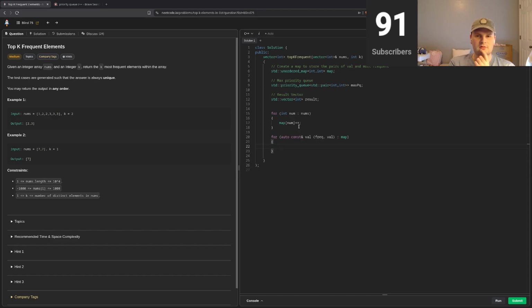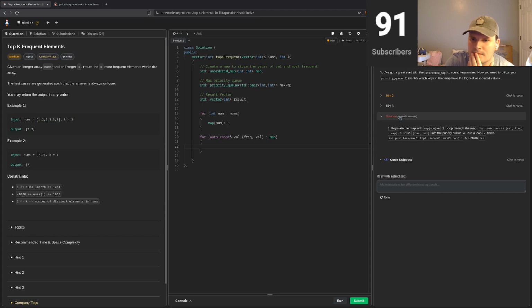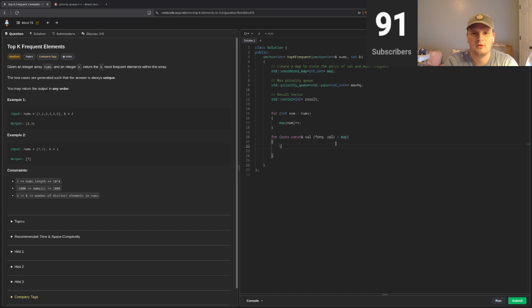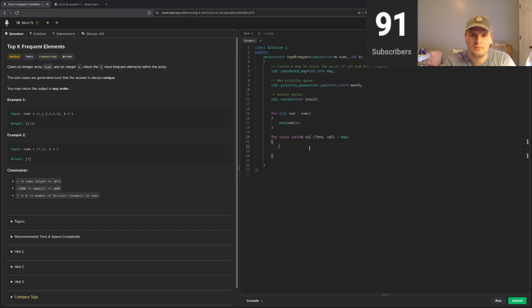Const auto val, frequency and val, and map. So we're basically checking for every pair in our map. Let's look at our hints. Yeah, we're gonna want to push that to the priority queue. So we would do, gosh, don't want to open that. We do max pq dot push, and then we do frequency and val.